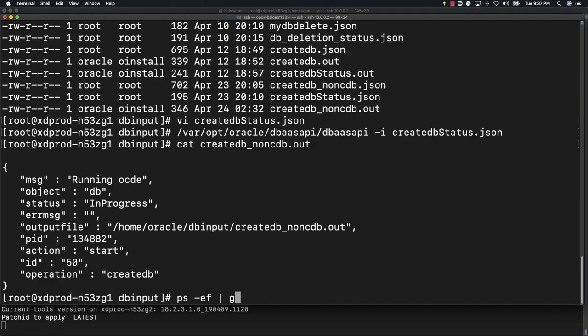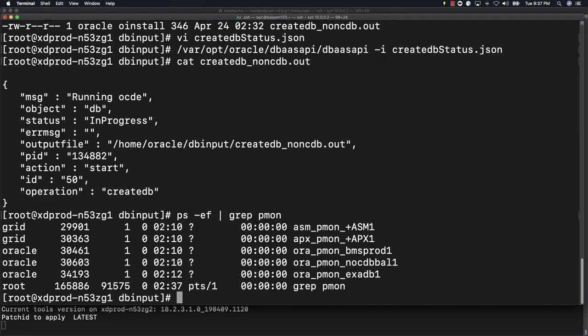So let me check if the P1 process associated with this database instance create training has come up or not. So right now it has not come, so it might take some more time before it gets executed. But once this progresses, you would be able to see a corresponding P1 process here, and that would show you that the database has got created.